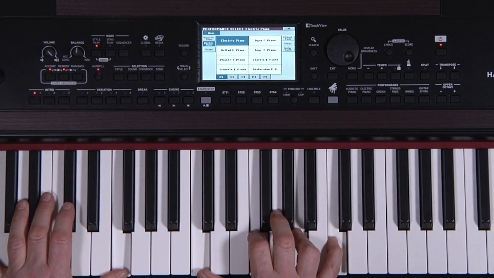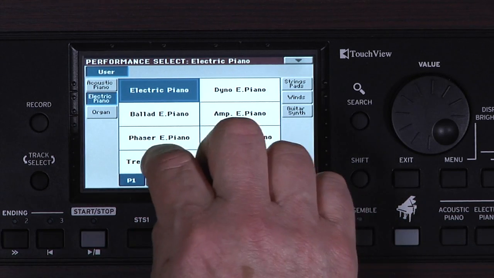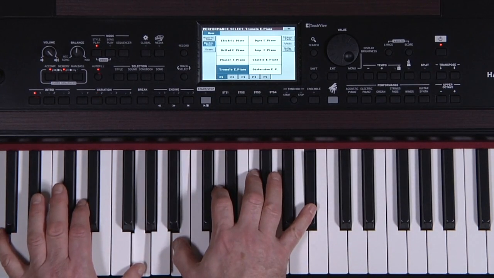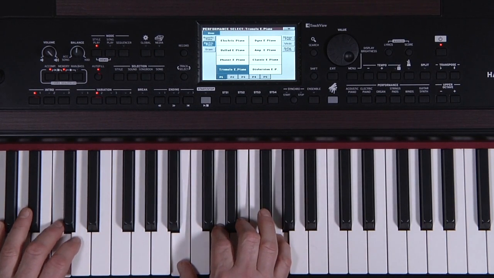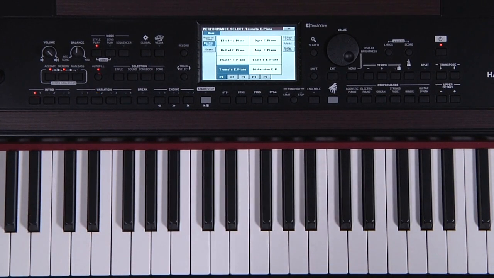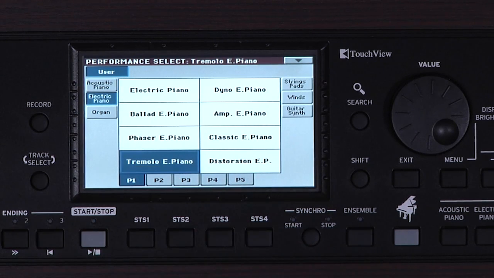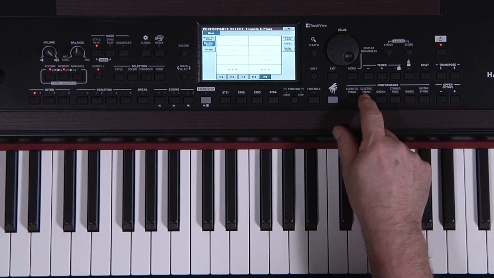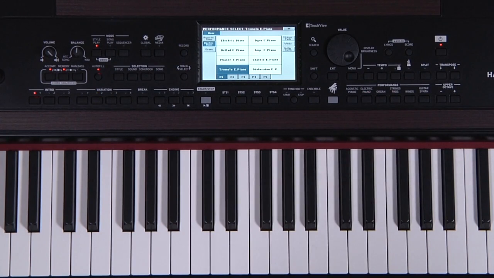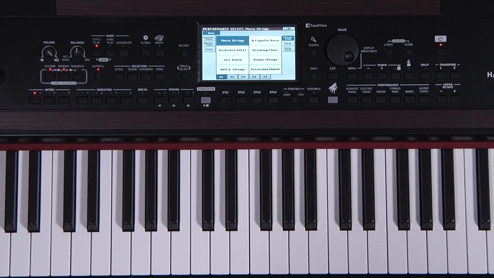It also opens a window with an immediate choice of 8 others. To select another in this category, simply touch the name, for example, Tremolo E Piano. These tabs along the bottom take you to more performances in that category to choose from. You can also press the Category button repeatedly to step through the tabs. When you go to another category, again, it auto-selects one of the performances.